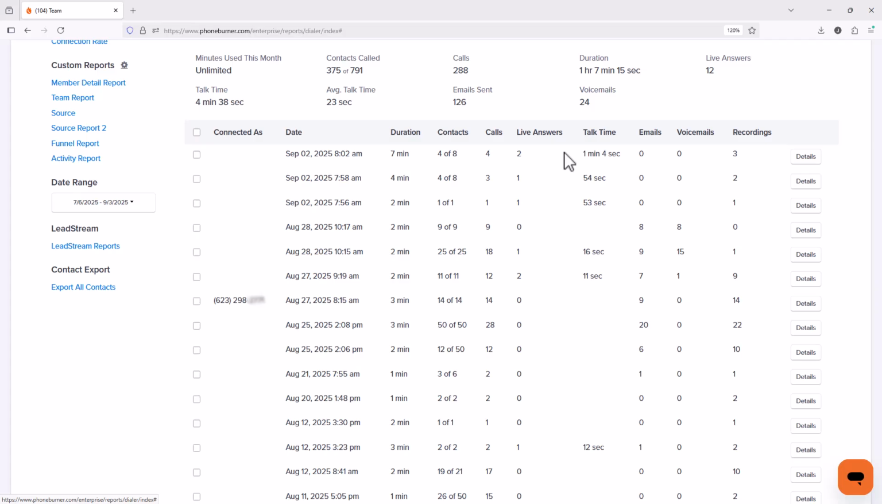Now, of course, contacts called and calls made are not always going to match, right? Because you can call a contact multiple times in a dial session. And you'll also see that some contacts get processed through a dial session, but not actually called. And so you might see a contact's number higher than the actual calls as well. So lots of variation there, but it gives you a general census of what you said you were going to do when you started the session versus what you actually did, or if you're looking at a team member, for them, right?